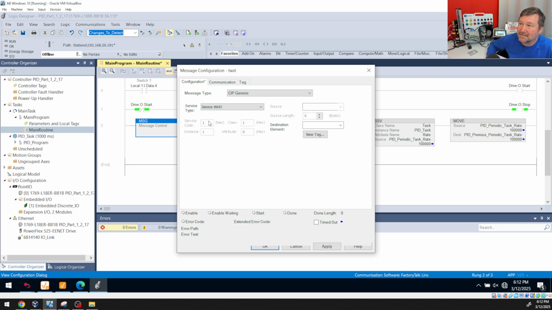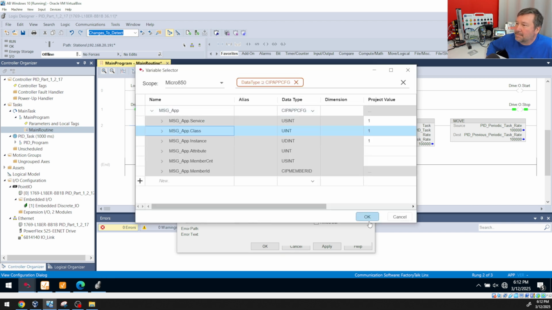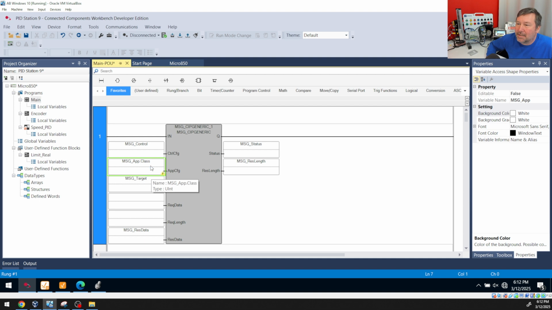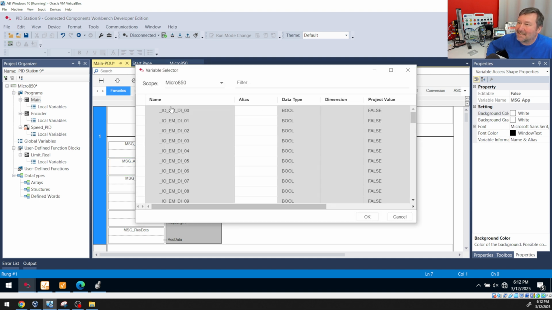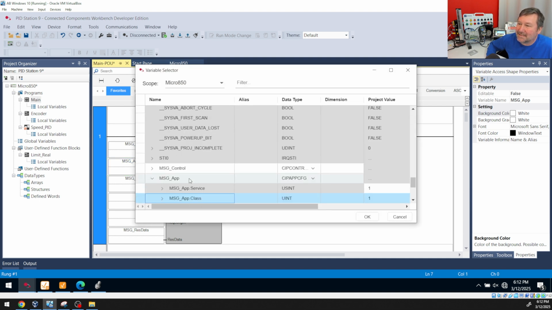And that tells me service code 1, class 1, instance 1. And that's where I got it from. So that should be that. And it did it again. I feel like this is not the way this part should operate.